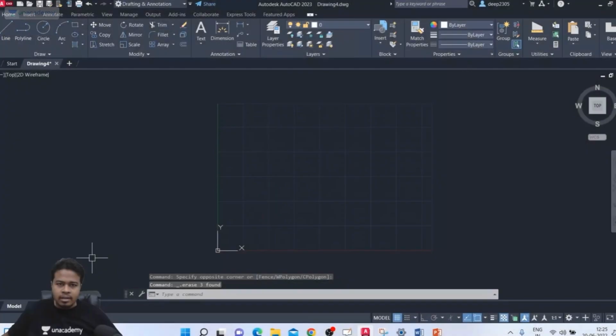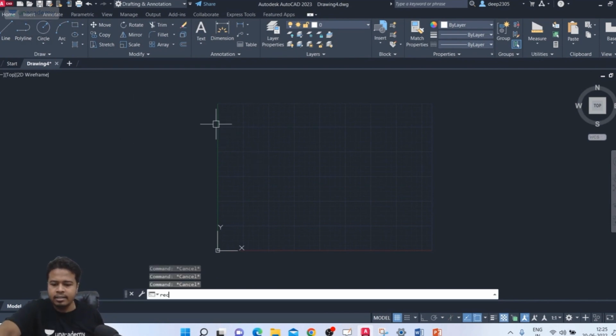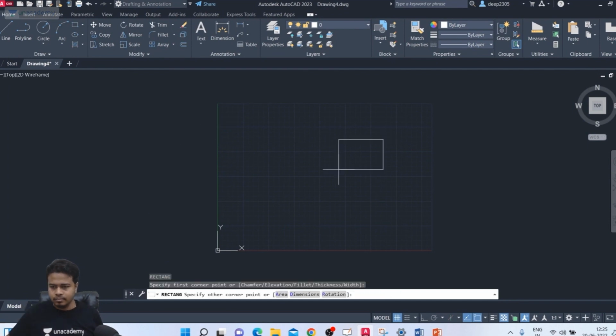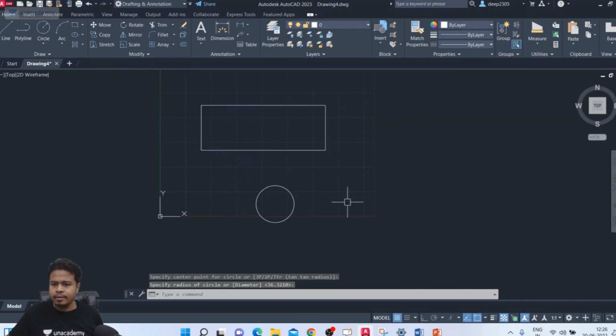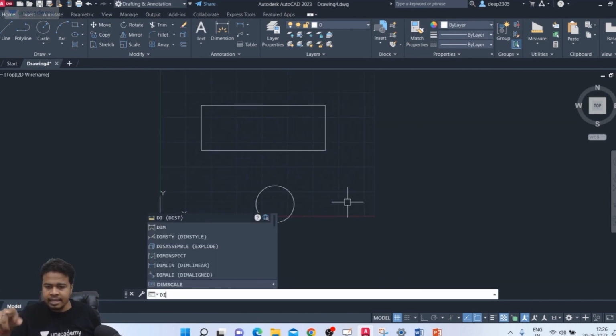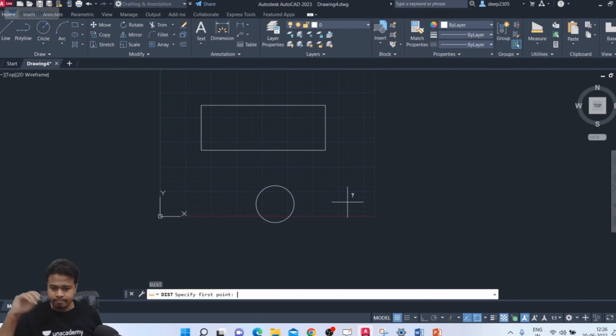Now, let us see some more commands, that is inquiry commands. Okay, let us see. Let me draw a rectangle here, a circle. Now, first is dist, enter. Okay, this is the first inquiry command.